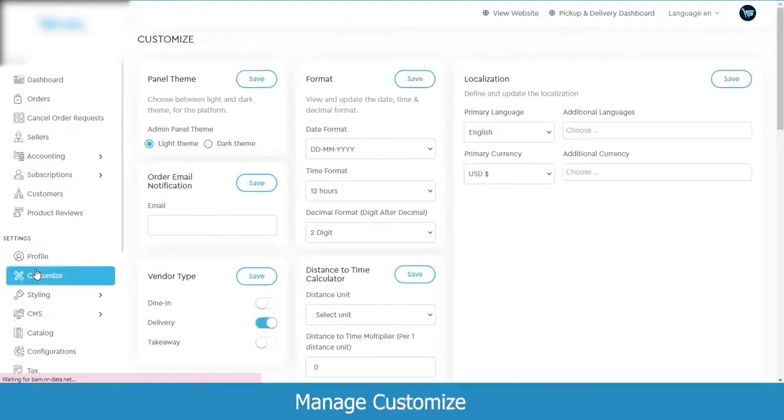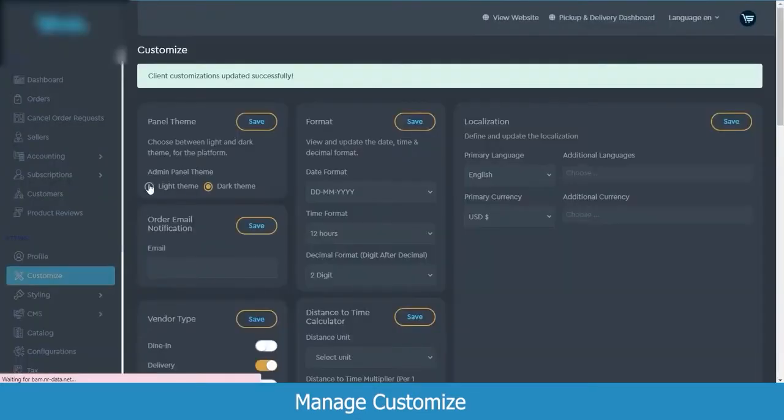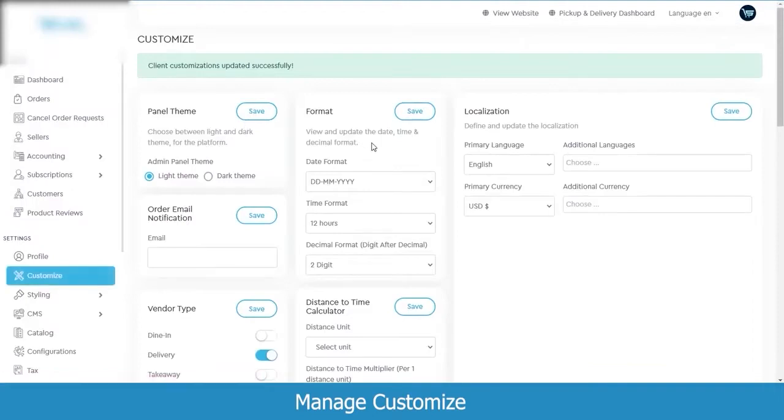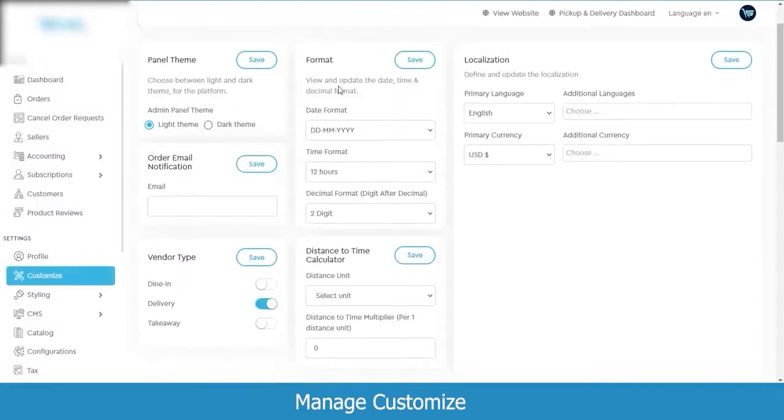Next, moving on to the customize section, you can manage customizations, like selecting between dark and light theme for the admin panel. If you select the dark theme, the same would be updated for the admin panel. For this demo, I'll be choosing the light theme. In a similar manner, you can view and update the date and time format.